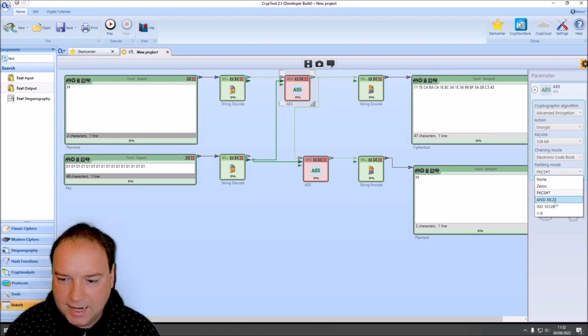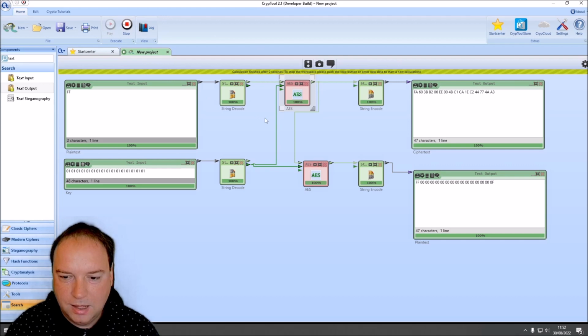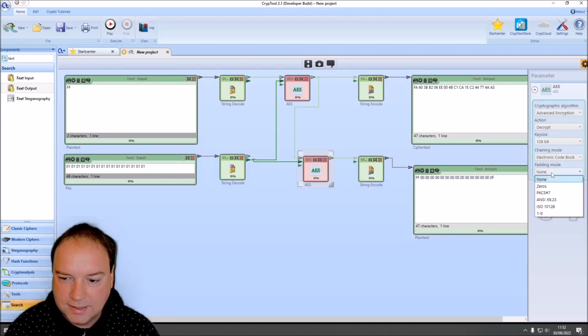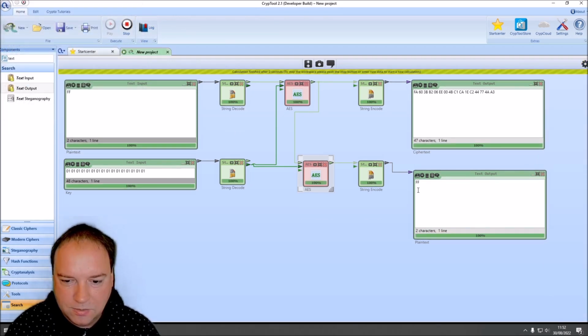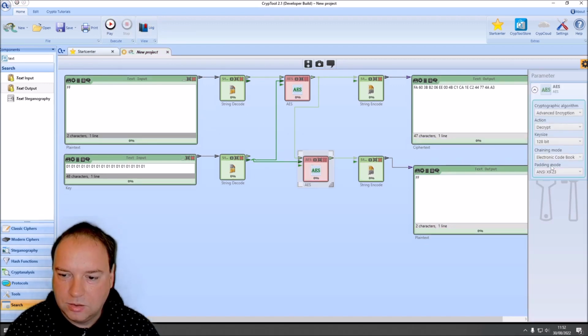This is ANSI X923. Let's have a look what now happens. And as we can see here, it added zeros to the end of our block. And then it added a 15 here, meaning that these 15 values can be removed. When we now change the second AES also to the ANSI padding mode, I don't want to print, I want to play, then we have again only 1 byte. Let's go to the next mode.